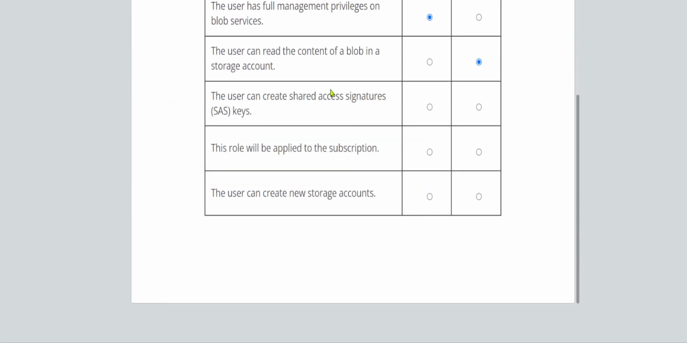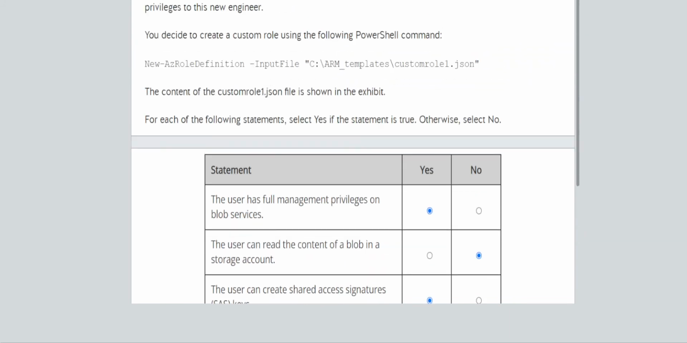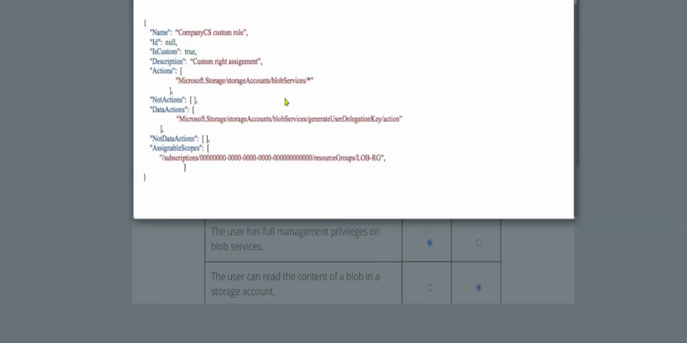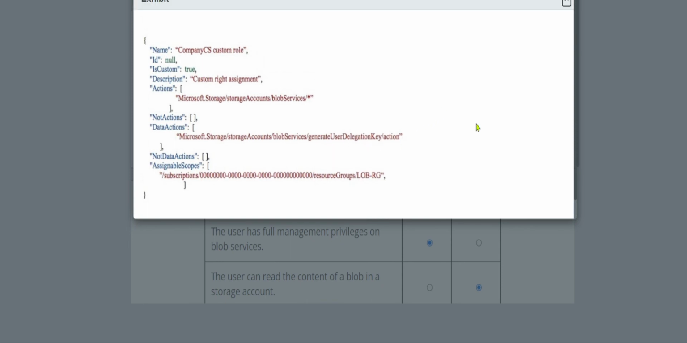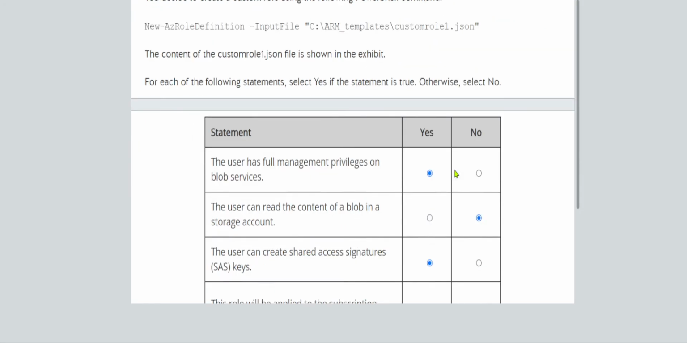The user can create shared access signature keys. So yes, the user can create the shared access signature keys. We have set this privilege in the data action, as I can show you again in the exhibit. If we see the data action, yes, blob services generate user delegation key action. So yes, we can do this.